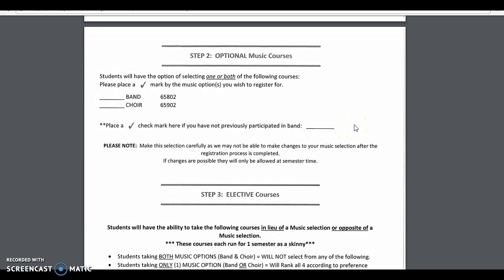This information will be given to our band instructor, so he is aware of how many incoming first-time band students he will have. Please note, make this selection carefully, as we will not be able to make any changes to your music selection after the registration process is completed. If any changes are possible, they will only be allowed at semester time.